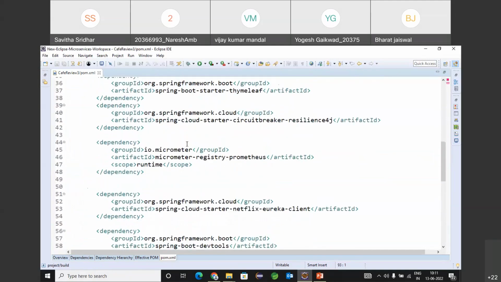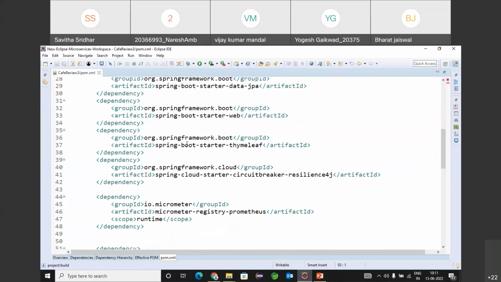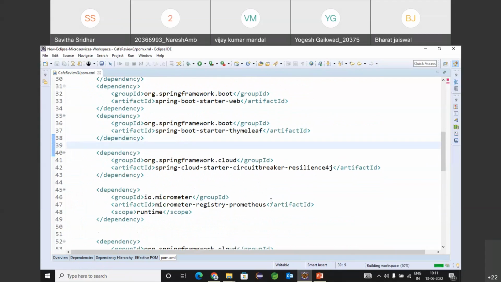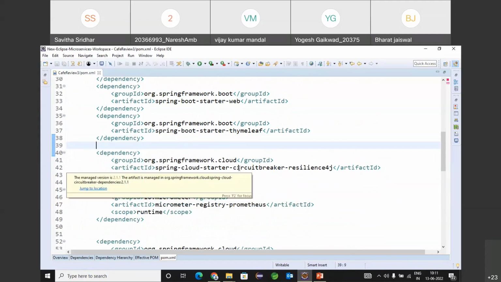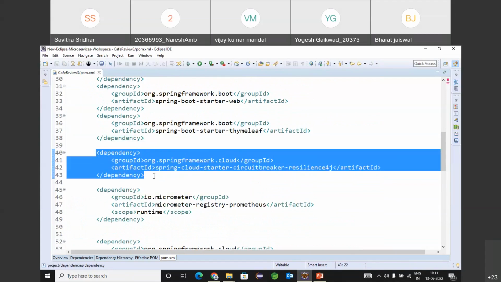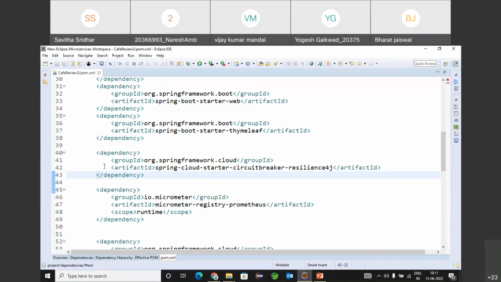But apart from these, you will see some new things. Are you all comfortable with line numbers 40 to 43, please? This is the dependency that is required if you want to use Resilience4J. You can see the dependency here for Spring Cloud Starter Circuit Breaker Resilience4J. This is the only dependency that is required right now.